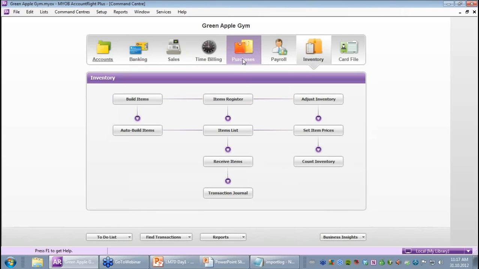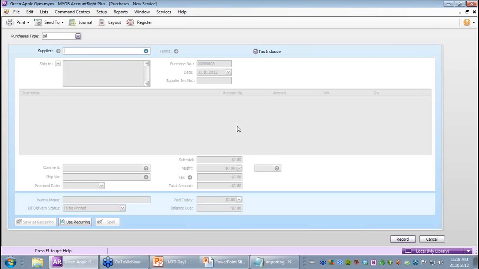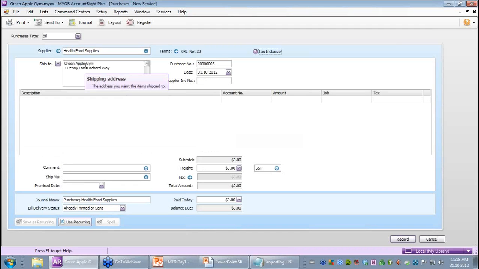We're going to now go to the Purchase Command Center because we want to purchase some inventory in, and we actually have to go through that process of doing that. So click on Purchase Command Center and click on Enter Purchase. And in this particular situation, we're going to purchase from Health Food Suppliers, tab through, and the layout came through, but we really want it to be an item layout.